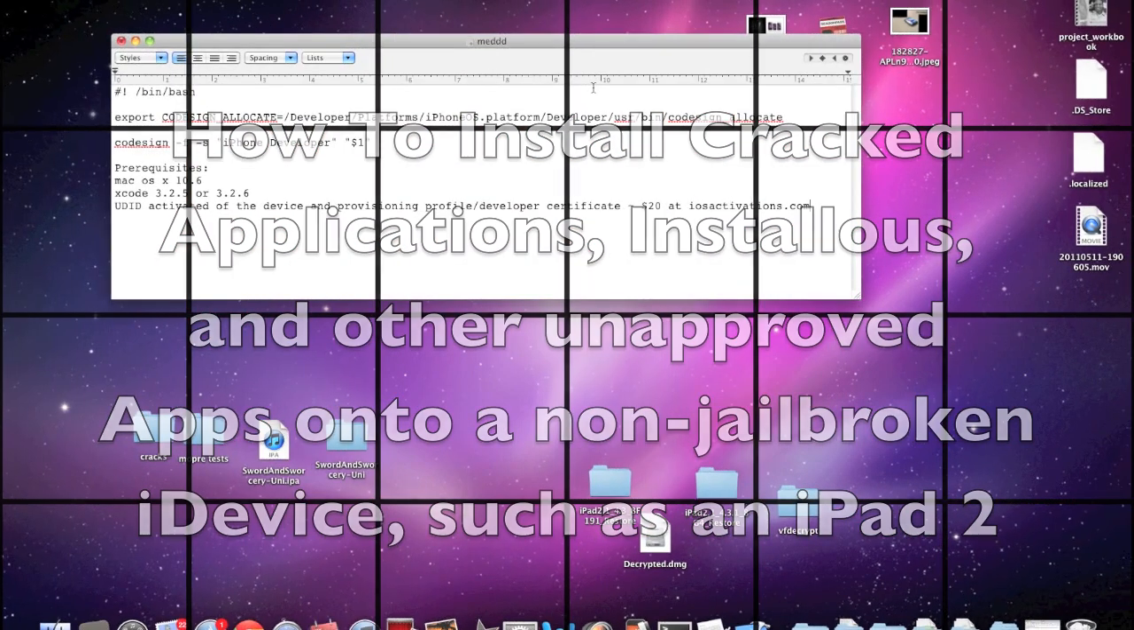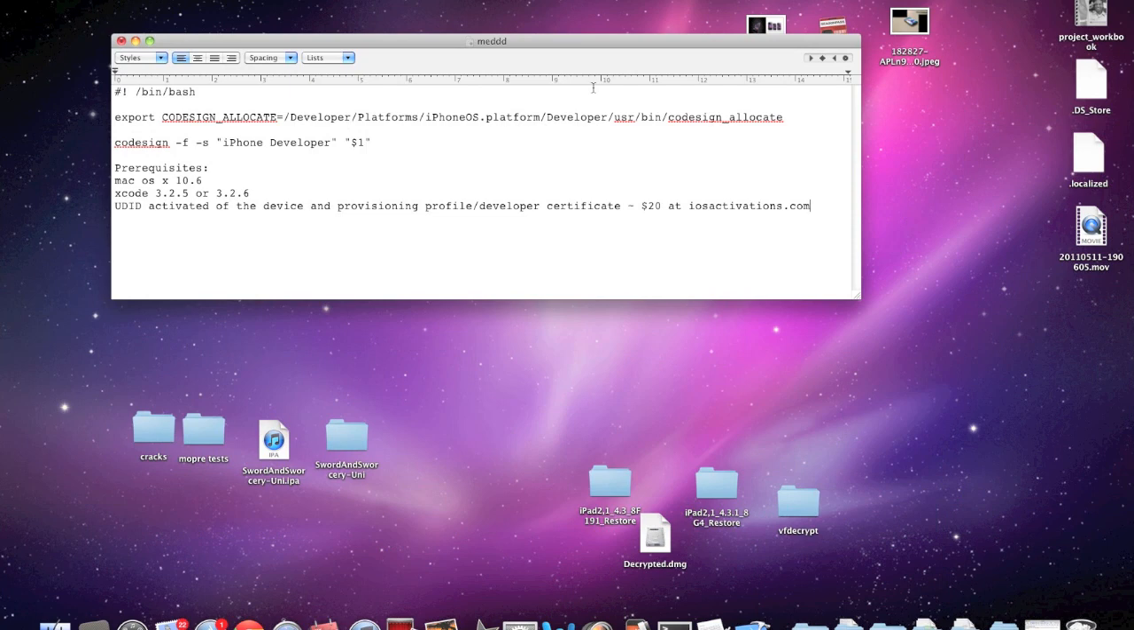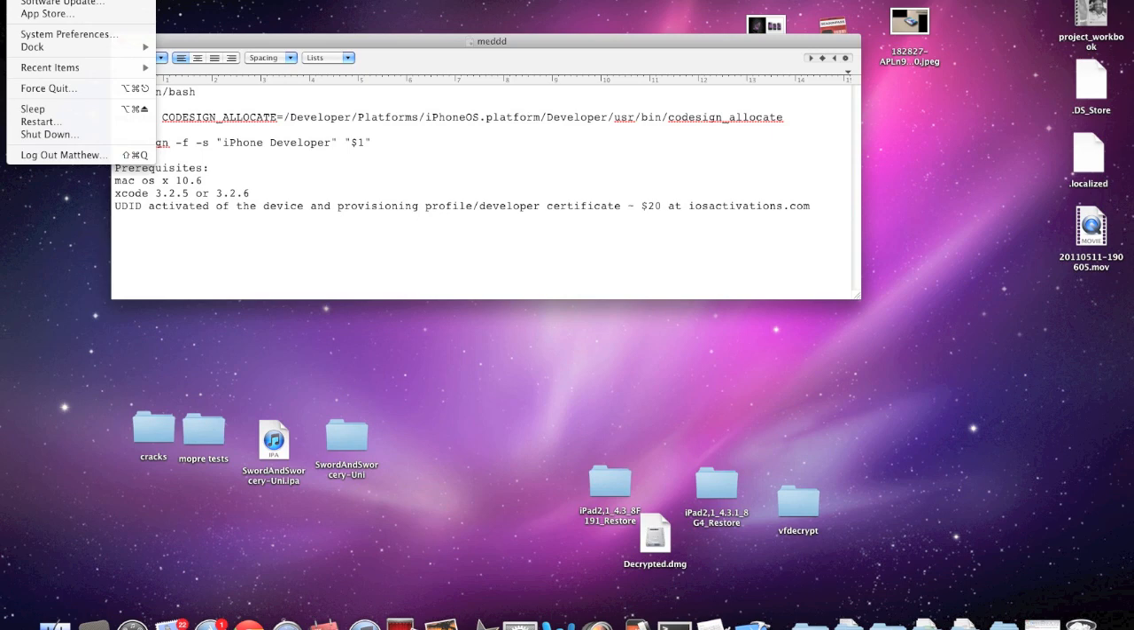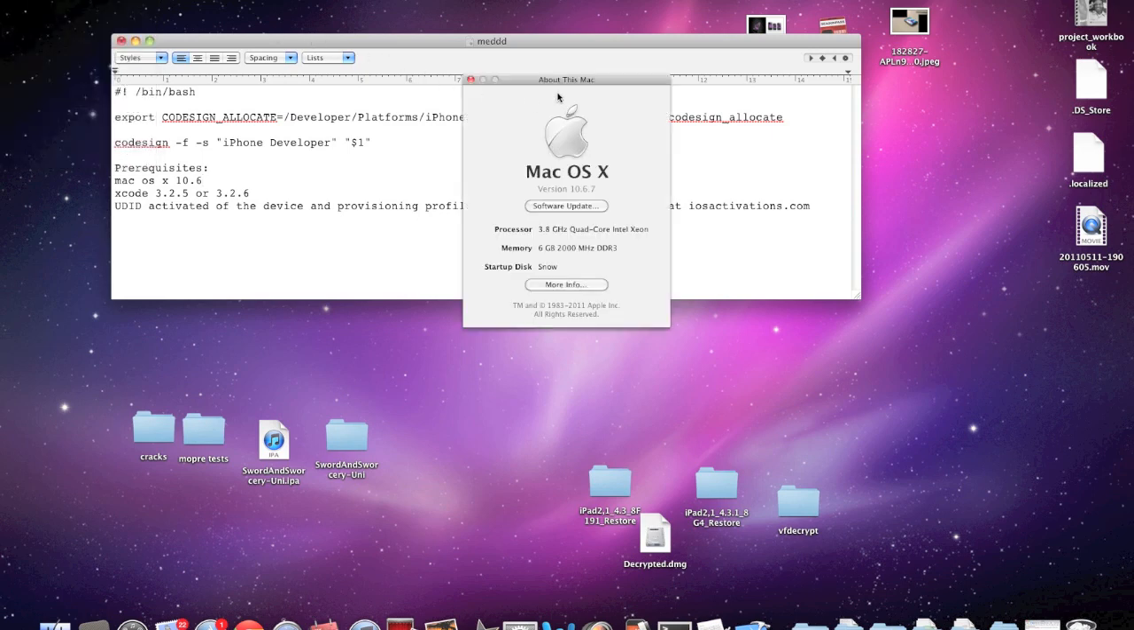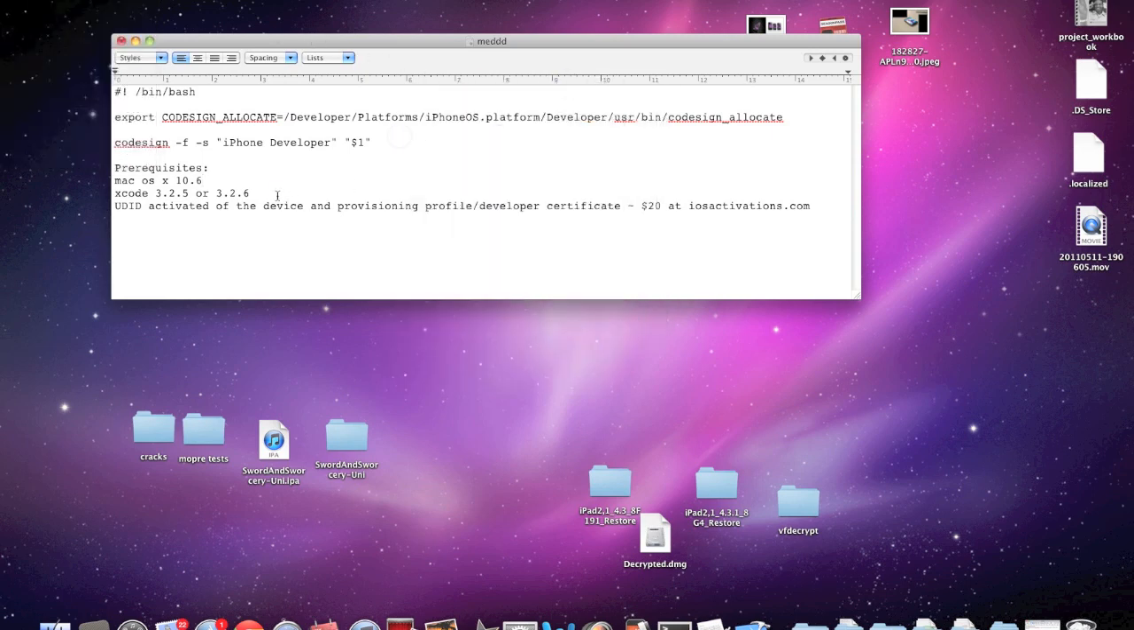Okay, hello, I'm going to show you how to install cracked applications onto a non-jailbroken device, such as an iPad 2. The prerequisites are macOS X 10.6. 10.7 or 10.5 might work too, but I can guarantee you that 10.6 works. You need to have Xcode 3.2.5 or 3.2.6. Earlier versions of Xcode 3.2 might work as well, but Xcode 4.0 will not work.